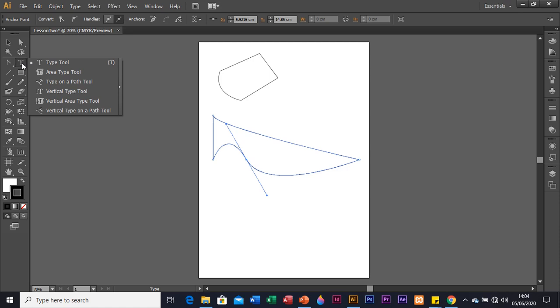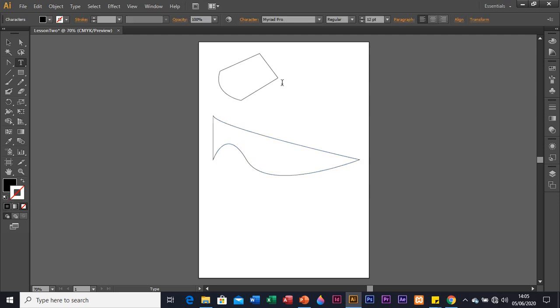So the first one is the type tool. We use the type tool if you want to type text horizontally. So click on your type tool and then just click a point of your choice so you can type whatever you like. So that is the type tool.